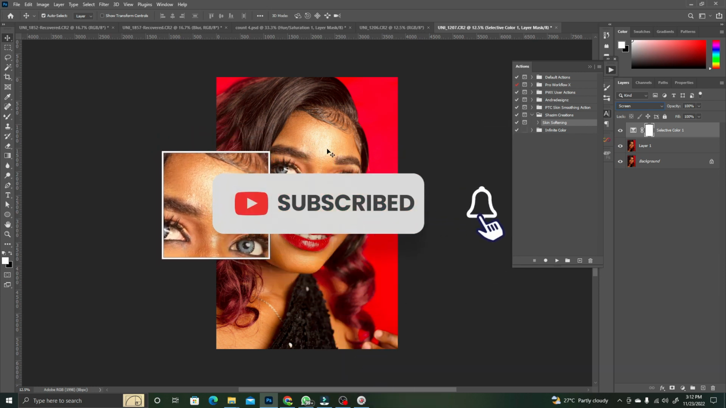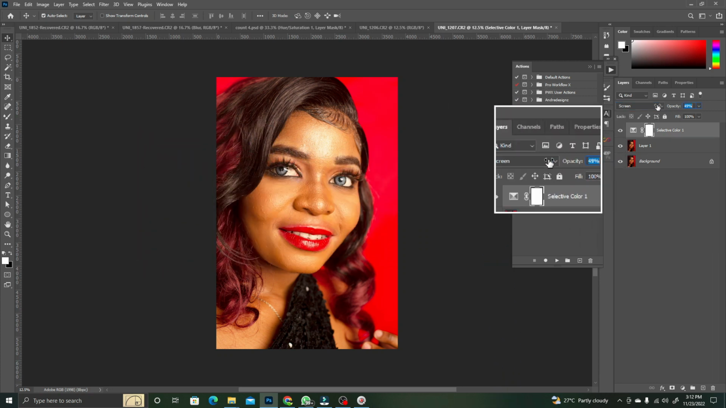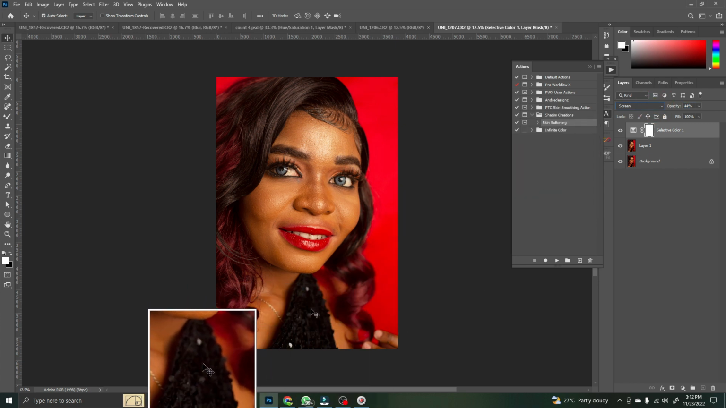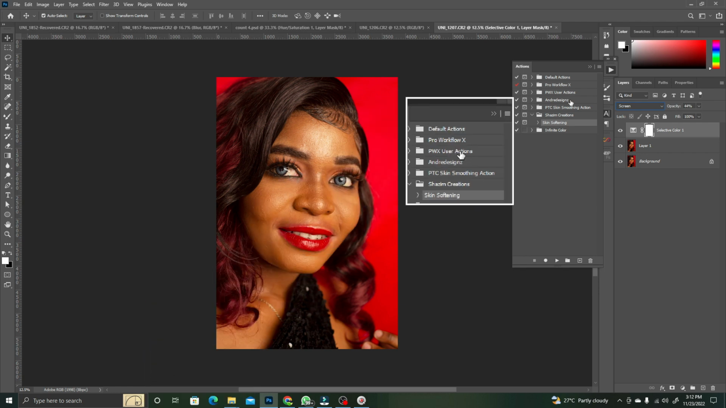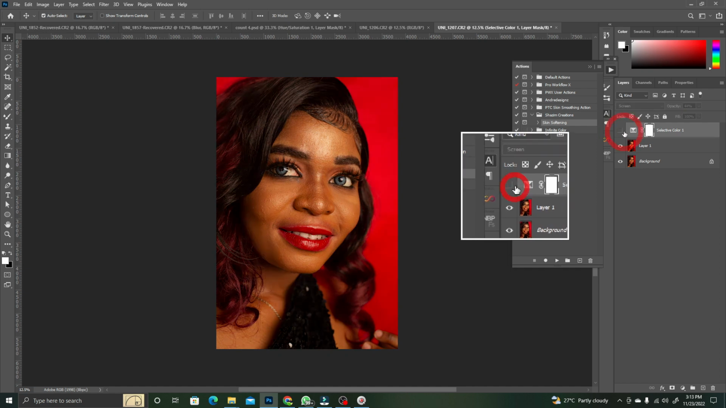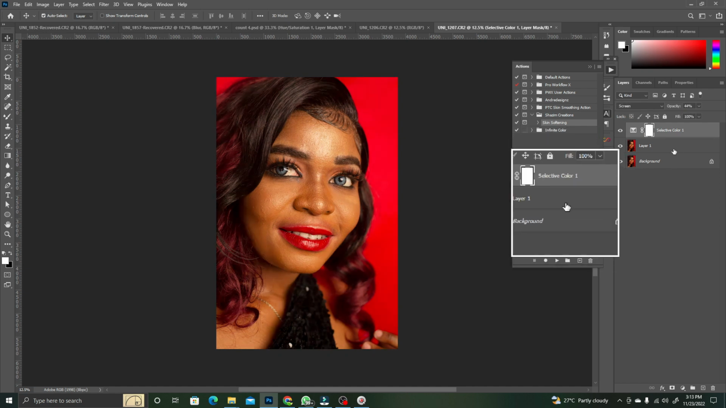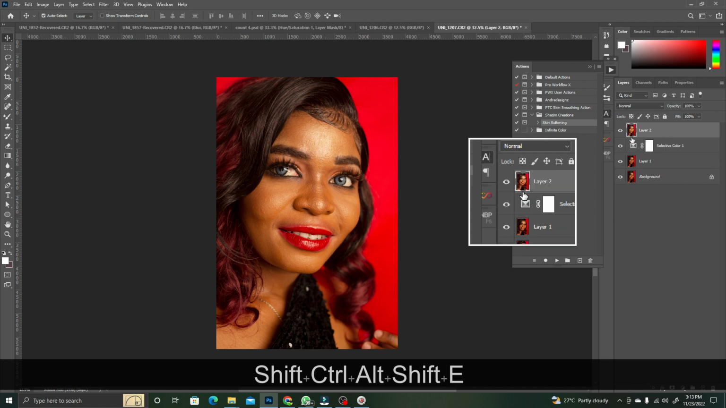But you can see from this side the highlights over here are too much, so we have to reduce the opacity of the screen that we have created. So you can see that the image is popping out more compared to first. So let's look at the before. This is the before and this is the after. Yes, so that is cool. So Ctrl Alt E to create a stamping layer.